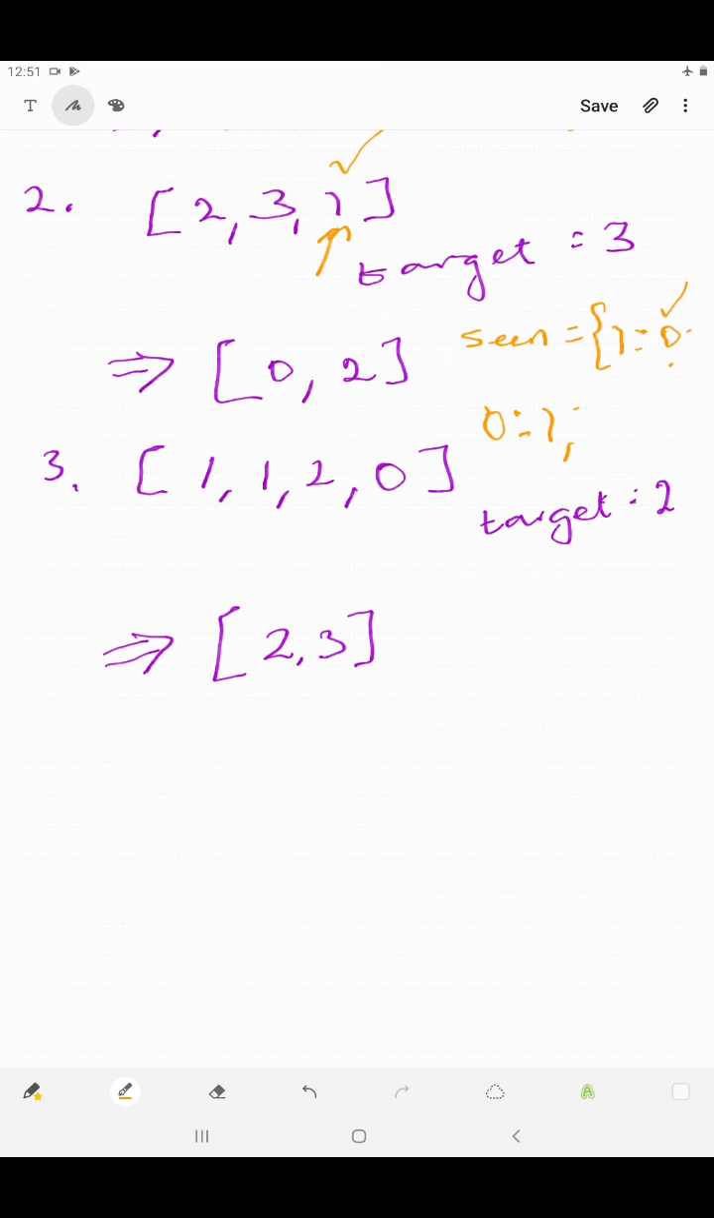Finally, let's look at the third one. We start our array from 1. Our target is 2. We check in our dictionary whether we're looking for 1. No, we're not looking for 1. Then we store in our dictionary the difference between 1 and our target, which is 1.